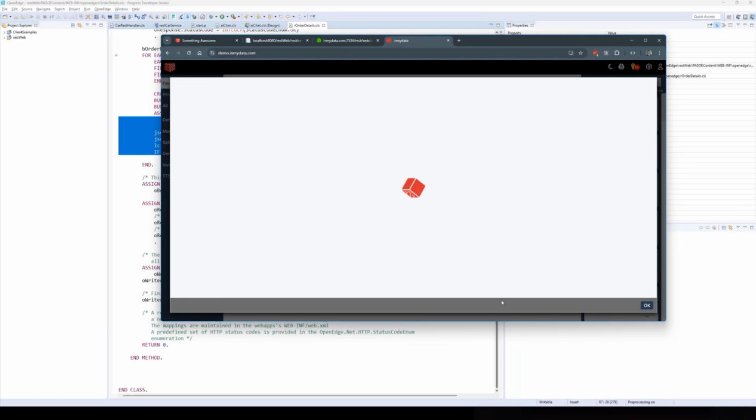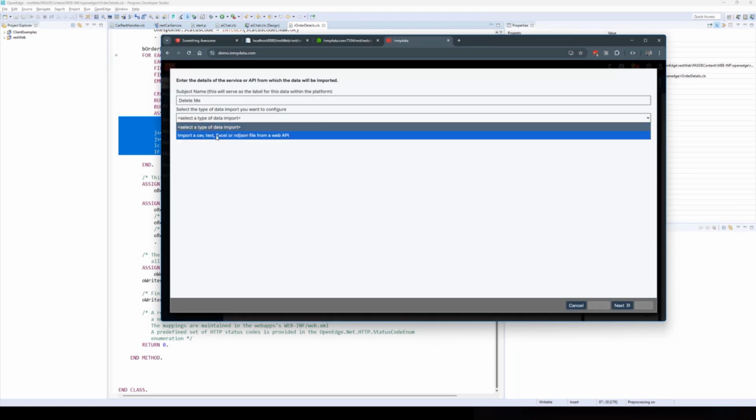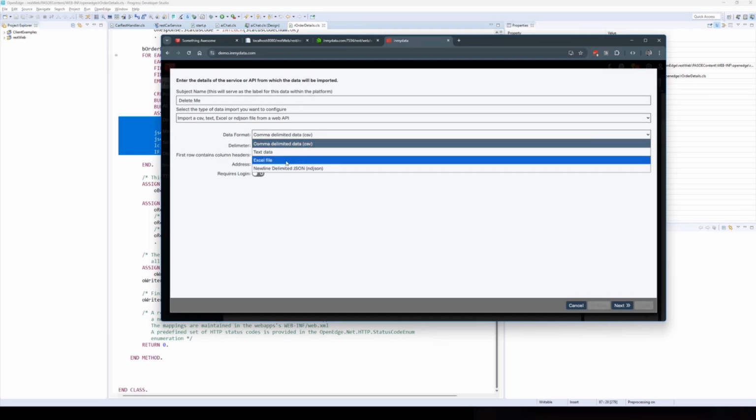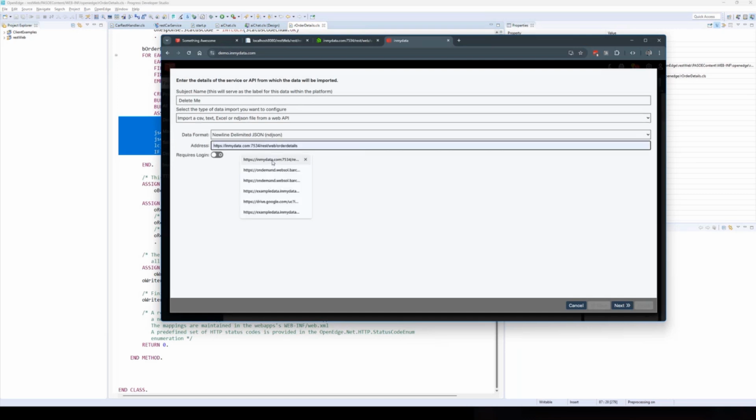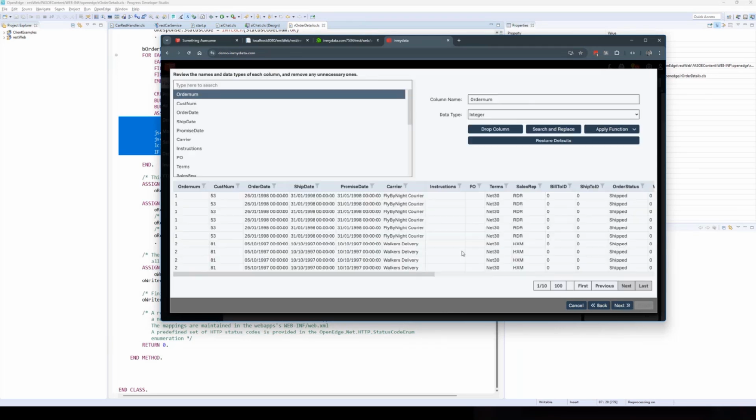I can edit my subjects and just create a new one. I'm going to call it delete me because I don't want to keep it. It's an ND-JSON import, and there's my location I'm going to import it from. If you've got credentials on there, you can add those in. Click next, it will retrieve the data, analyze it for me, and decide what columns are in there. It then gives me an interface where I can change those columns, give them more sensible names. So I could call that order number instead of order none, etc.